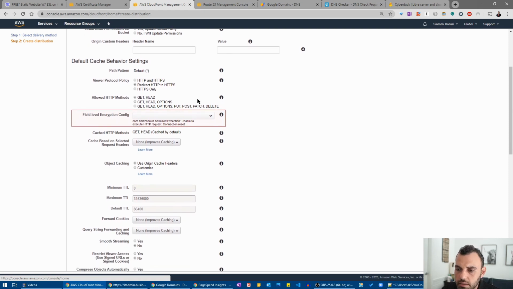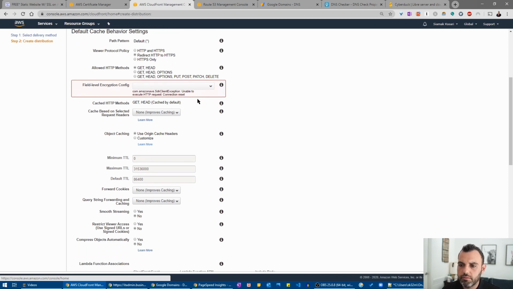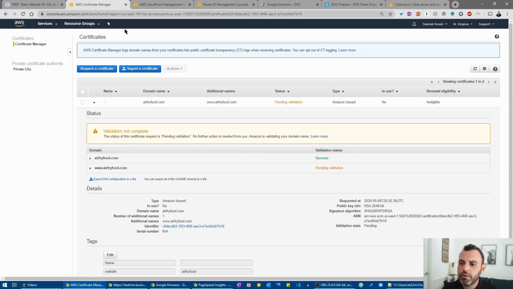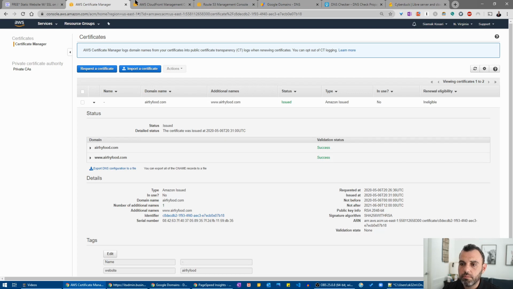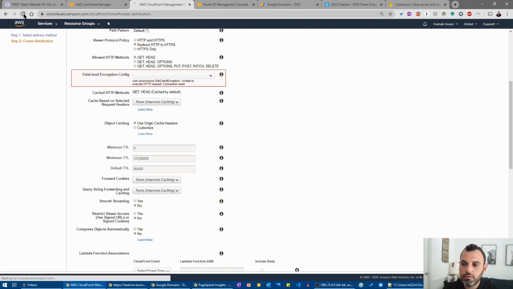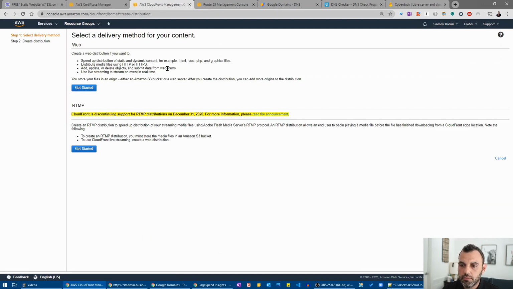And let's see, unable to execute HTTP connection reset, field level encryption config. I don't know why that's red. That might be red because this is still pending validation, but let's just reset that again. Okay, both of these successful. So why don't I do this again? Maybe it won't be red.